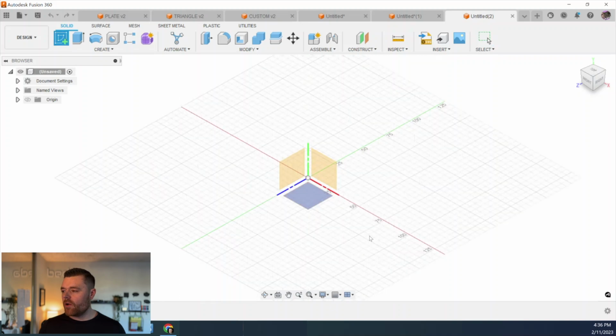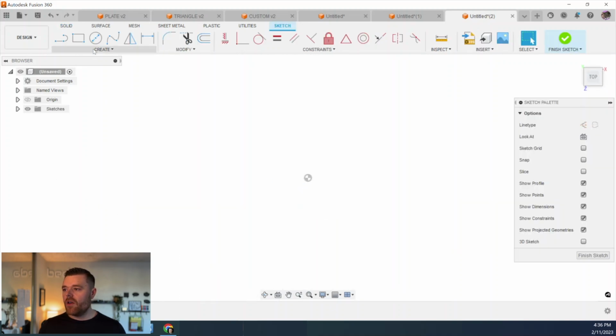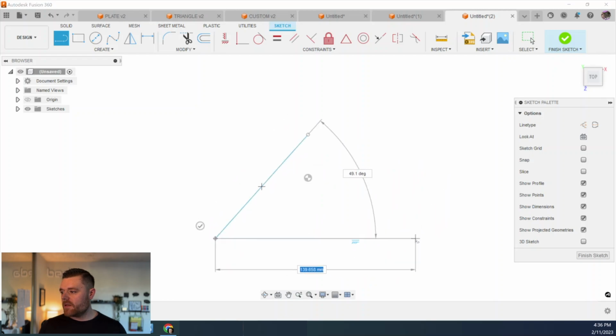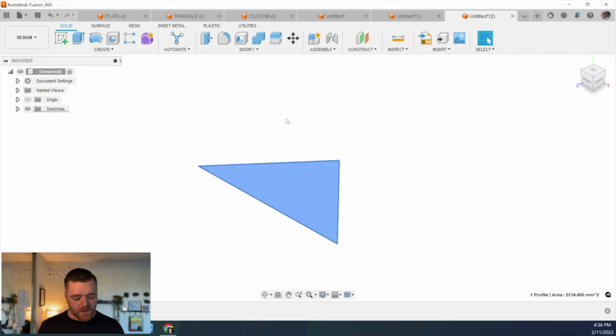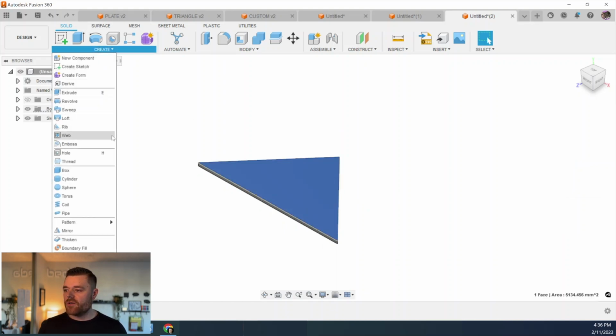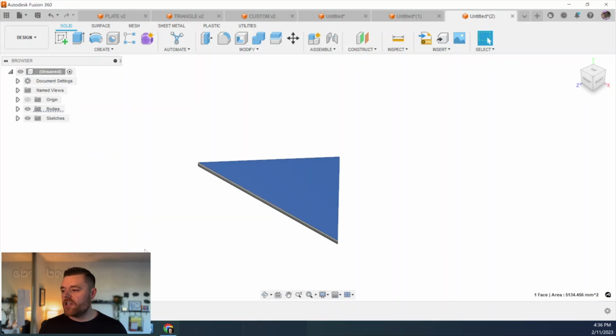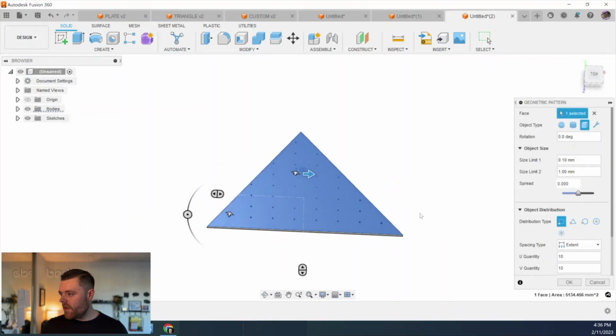We'll do one more simplistic example using, say, a triangle. Let's just do a rough sketch. Hit escape, finish sketch, and then we can E for extrude 3 millimeters, hit enter and escape. And then let's select our face and go down to pattern, geometric pattern, and it's still on rectangle for distribution type.